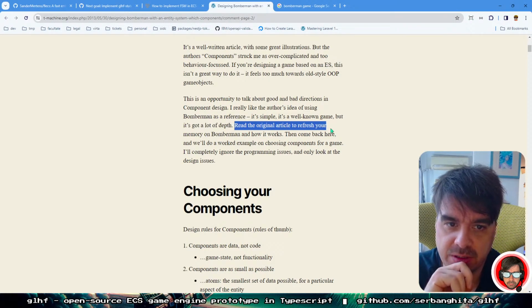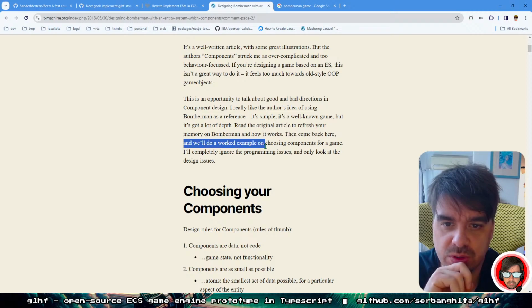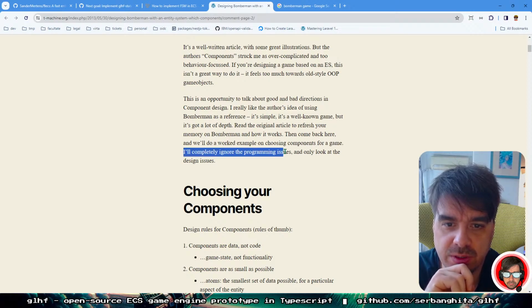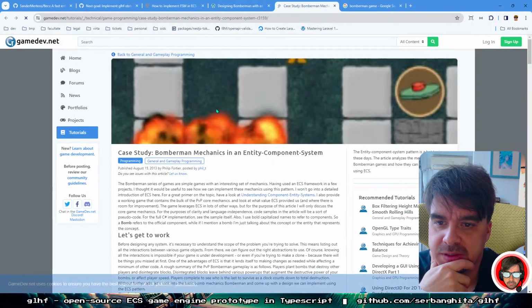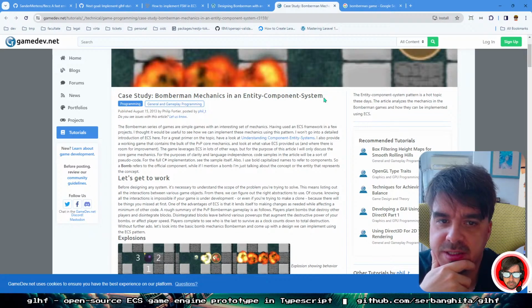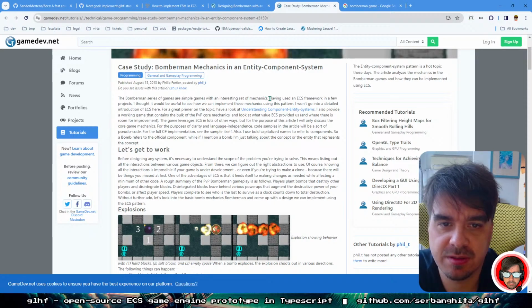Okay, read the original article to refresh your memory on Bomberman and how it works, then come back here and we'll do a worked example of choosing components for the game. I'll completely ignore the programming issues and only look at the design issues. Let's see, case study, Bomberman mechanics in an entity component system. The Bomberman series of games are simple games with an interesting set of mechanics. Having used ECS frameworks in a few projects, I thought it would be useful to see how we can implement these mechanics using this pattern.